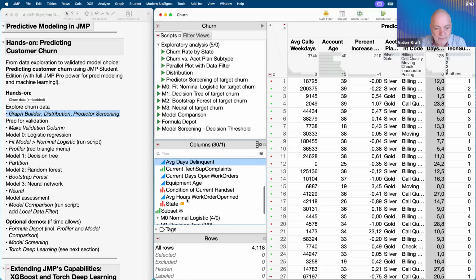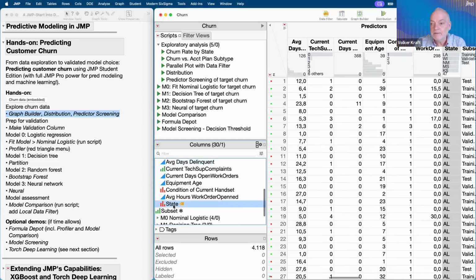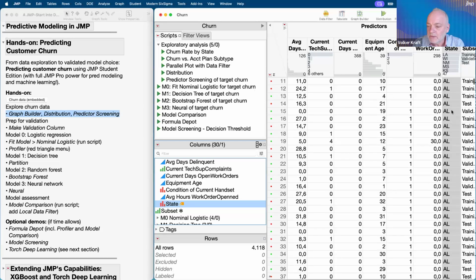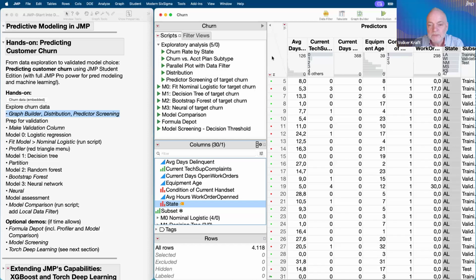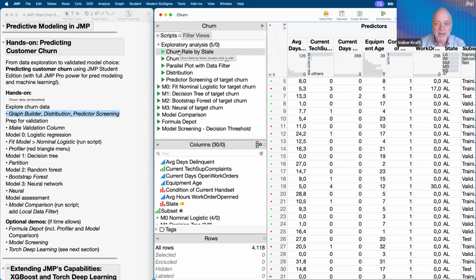And some other information as well. And there's a state. And this is a telco provider in the US. So we have all the US states in the data set. Arizona and so on and so on. So back to the question. What about the churn rate by state?